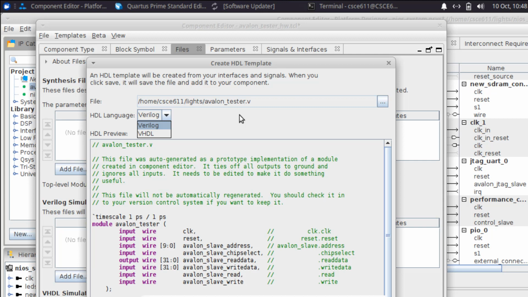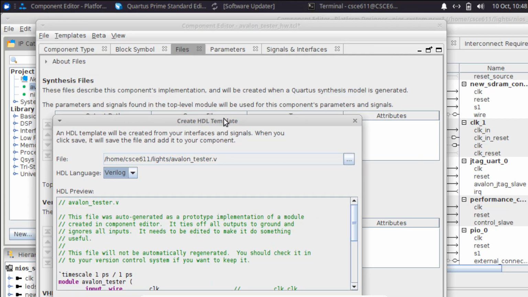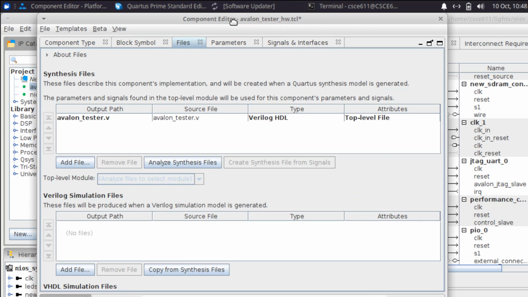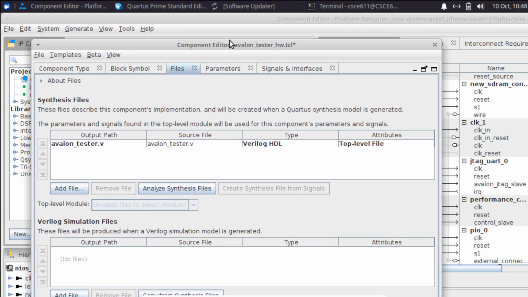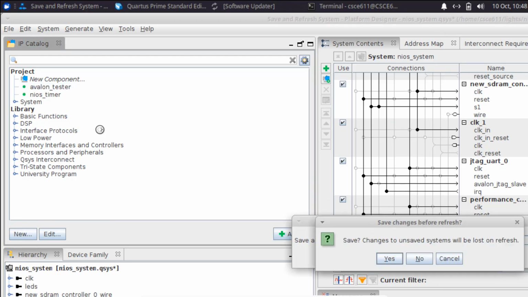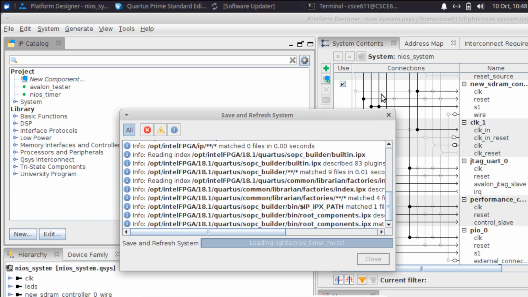So I'm going to go ahead and just save it if I can get to the save button. Save. All right, and then that's it. I can get out of here. Hit finish, save, and then it's going to refresh the system, and then I can add this module just by double-clicking it.